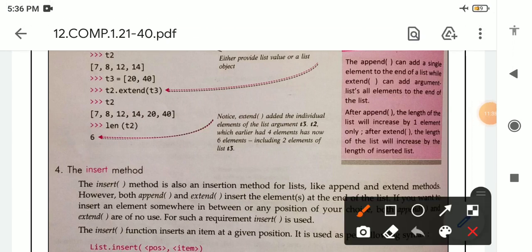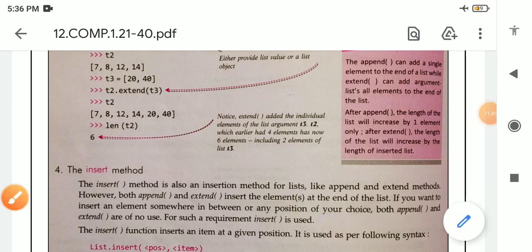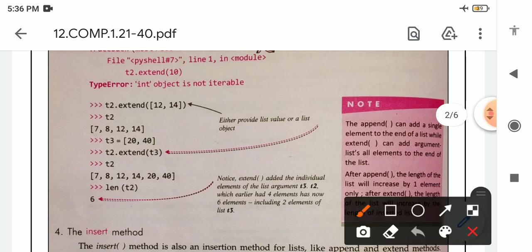See here, we are writing the extend method here. The name of the list is what? T2. Then we write dot and the extend method, and inside the parenthesis of extend we write 12 and 14 in square brackets in list form. Here we are not writing the list name. We can also write the list name, or the value in the form of a list.